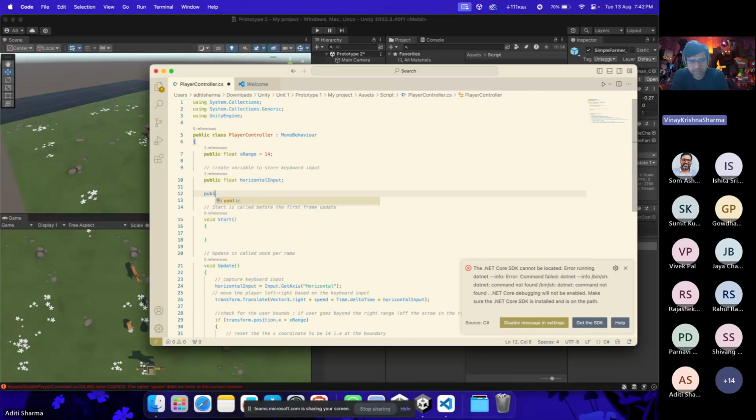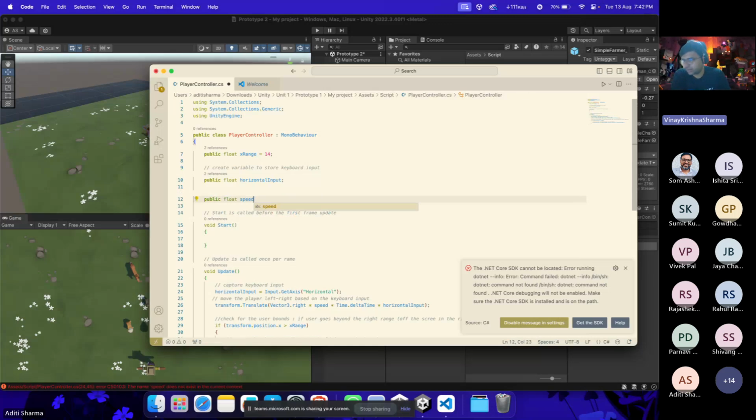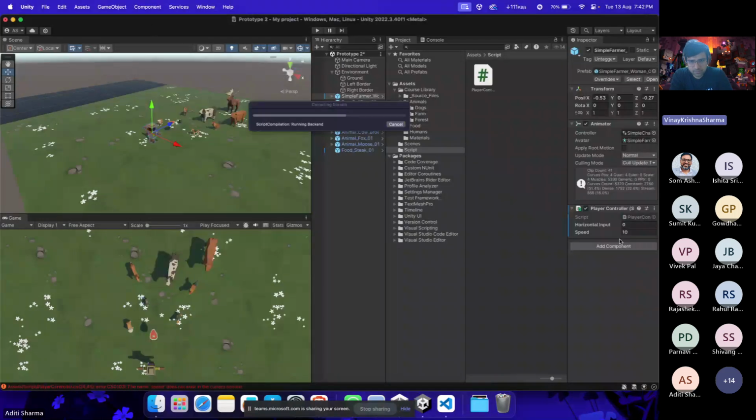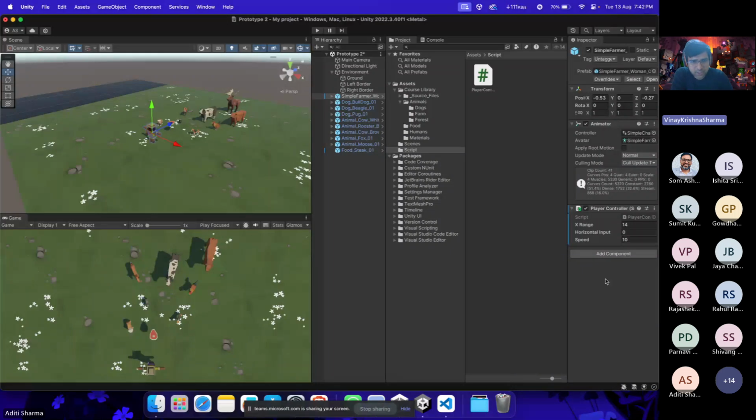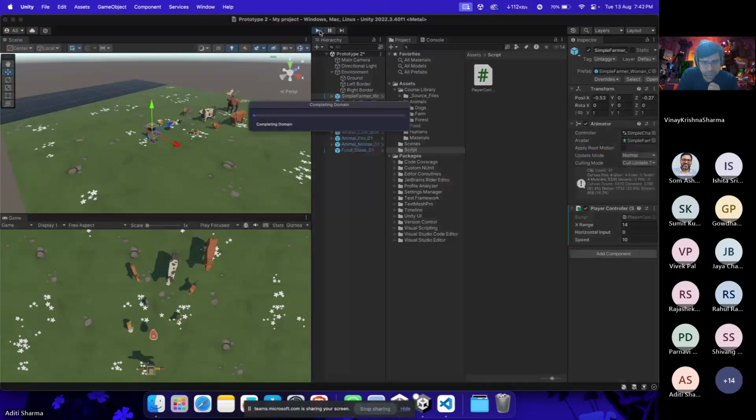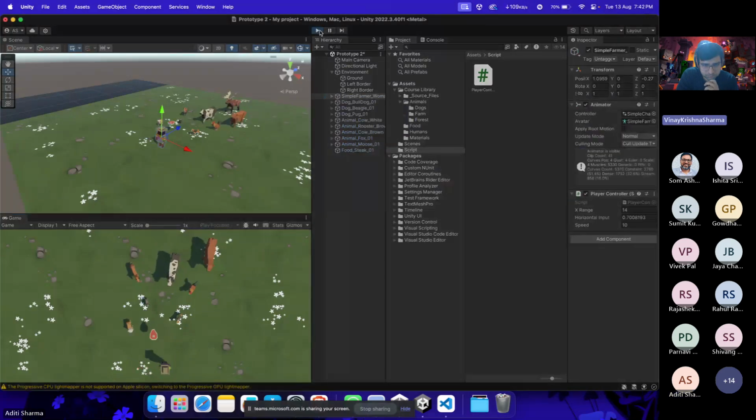So define public float speed is equal to 10, and semicolon, then Control S. Now we should see it there. But the X range is fine now. Now you click on play, it should work. Then there should be no more errors. Yeah, it is working. Yes, it's working. No errors.